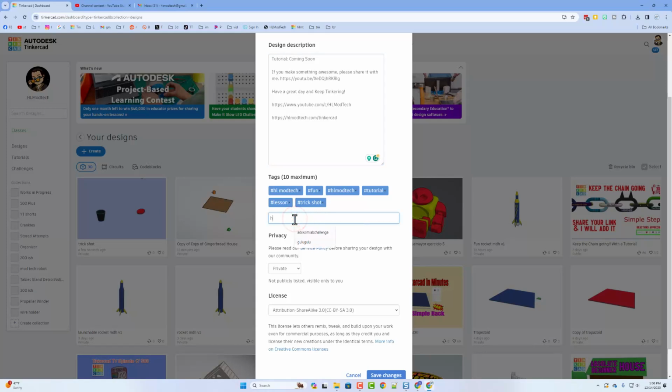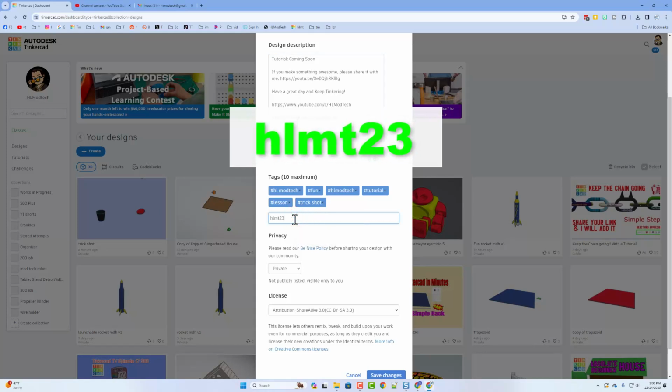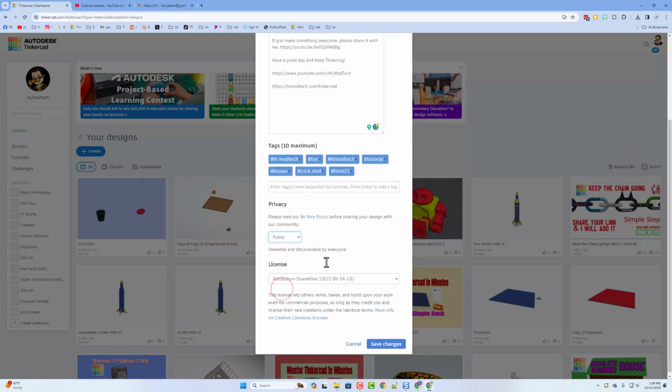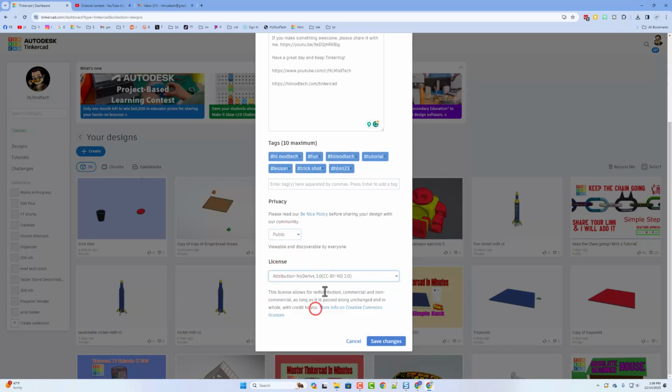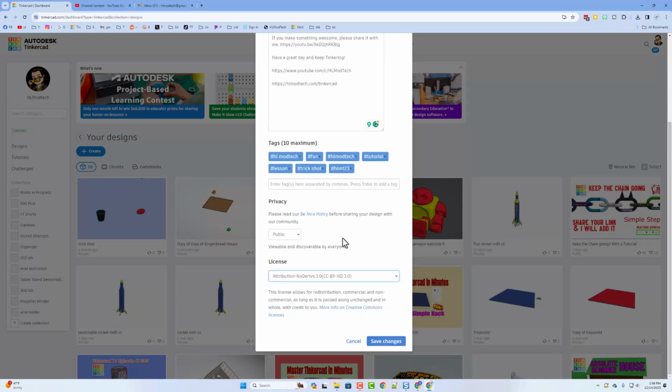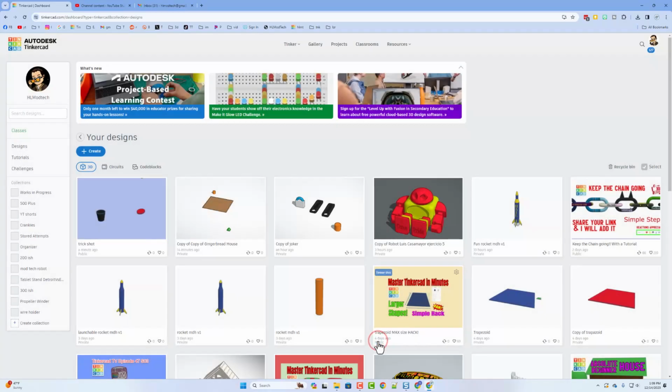And friends, if you add the tag HLMT23, I check that tag almost every day. And friends, when I see your cool designs, I will give you a reaction. Finally, click on public. And I always choose attribution, no derivatives, because I want everybody to come up here, follow that tutorial, and gain some epic skills.